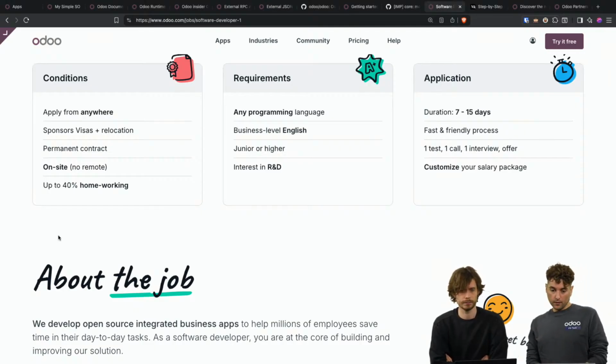The relocation package, however, is only for developers. So if you're a business analyst, we do not offer that. There might be an office closer to you where you can apply, and not Belgium, for example, Italy if you're Italian, Spain if you're Spanish.